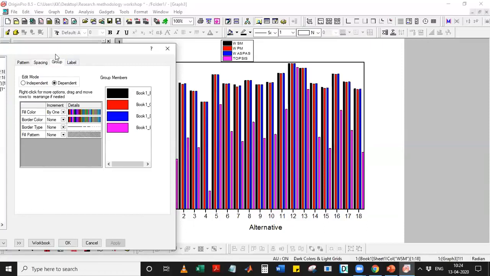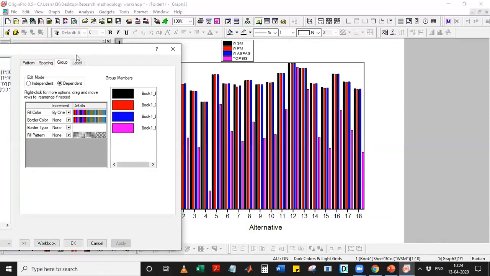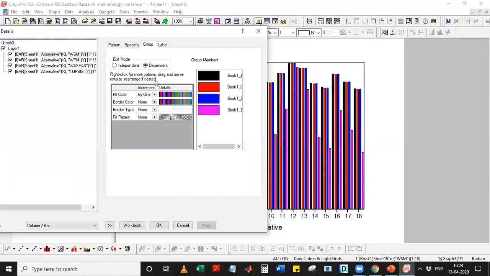Let us go to group. This is another important feature of the Origin graphs, the group. Now you see in this particular drawing that all these four diagrams are dependent. Dependent means if I change anything related to it, everything else will change. Here, what you see is that the fill color is changing by an increment of 1. And this is the color combination that we are using: black, red, blue, and magenta.